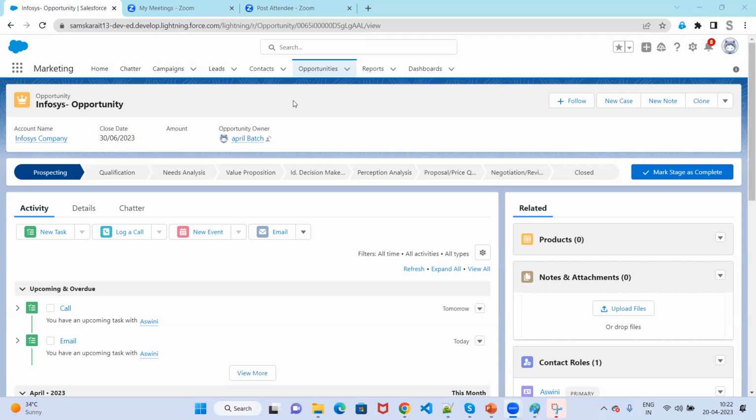Why is the account tab not visible? Because we are in the marketing cloud. We are in the marketing application. The marketing application has campaign, lead, contact, opportunity. You cannot see the account by default, but if you want, you can customize it.